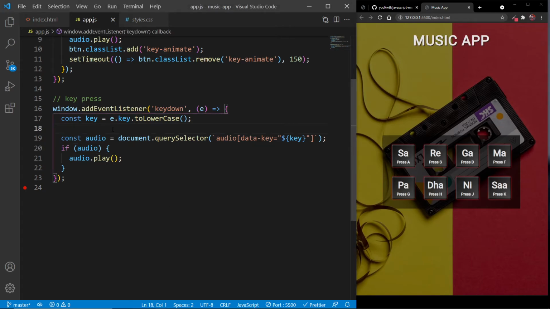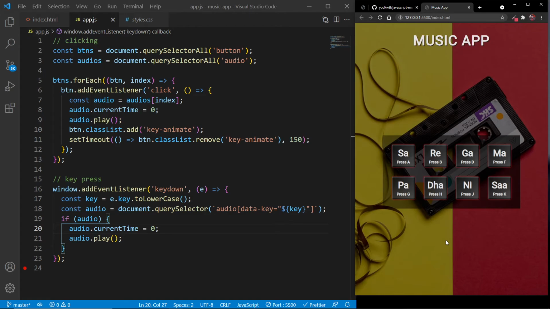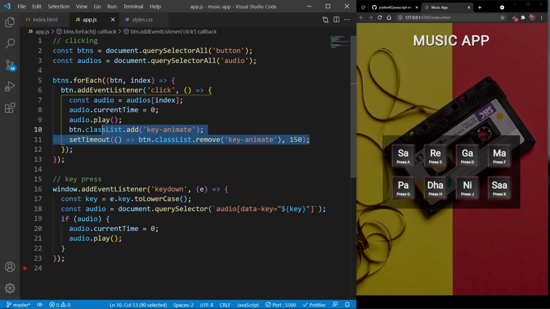So everything works fine. Now we again need to add this current time property so we can play it again and again without waiting for the first instance to be done playing. And let's just check it quickly. Yeah, it's working fine. Now we need to add animation again. So we are going to copy these two lines and we are going to paste them here.